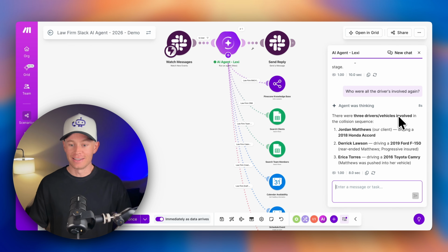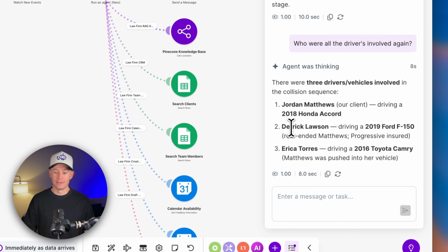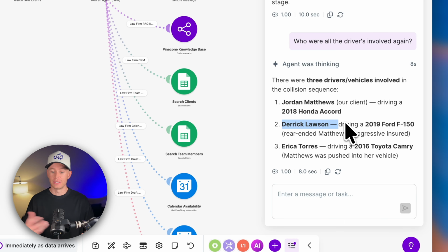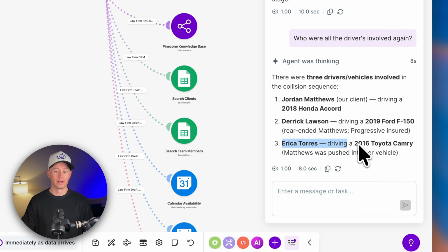Anyway, if that makes sense, it got back to us saying that there were 3 drivers, which is correct. There was Jordan Matthews, he was our client, he was the victim. Derek Lawson was the person at fault, and then there was actually an innocent third party named Erica Torres, and it shows all their cars that they were driving, all that stuff. So this is really cool stuff.